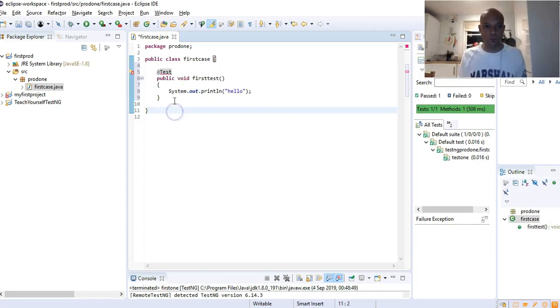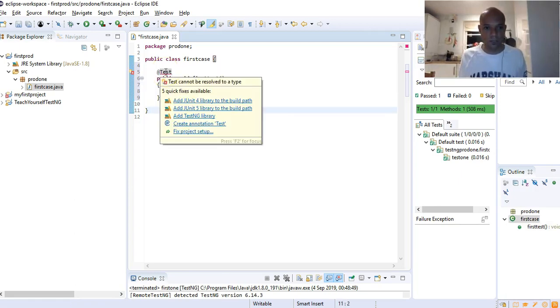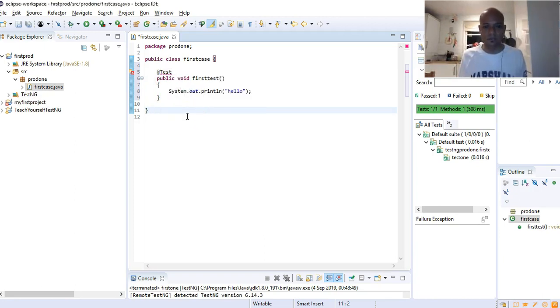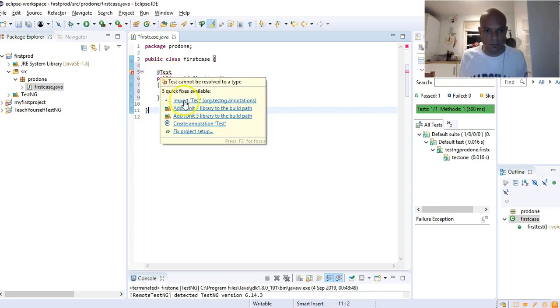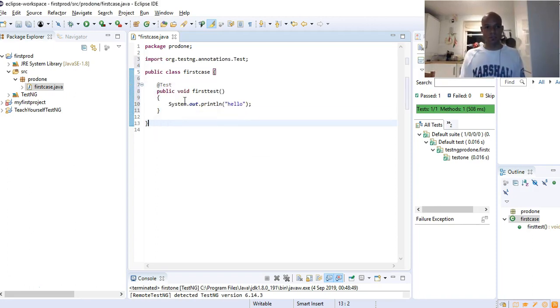So for us to run this now, we just need to hover over here, and then what we want to select is add TestNG libraries. Then hover over again and say import Test. That's you importing your TestNG annotations, and that's it. It's as simple as that. That's your first test case in TestNG.